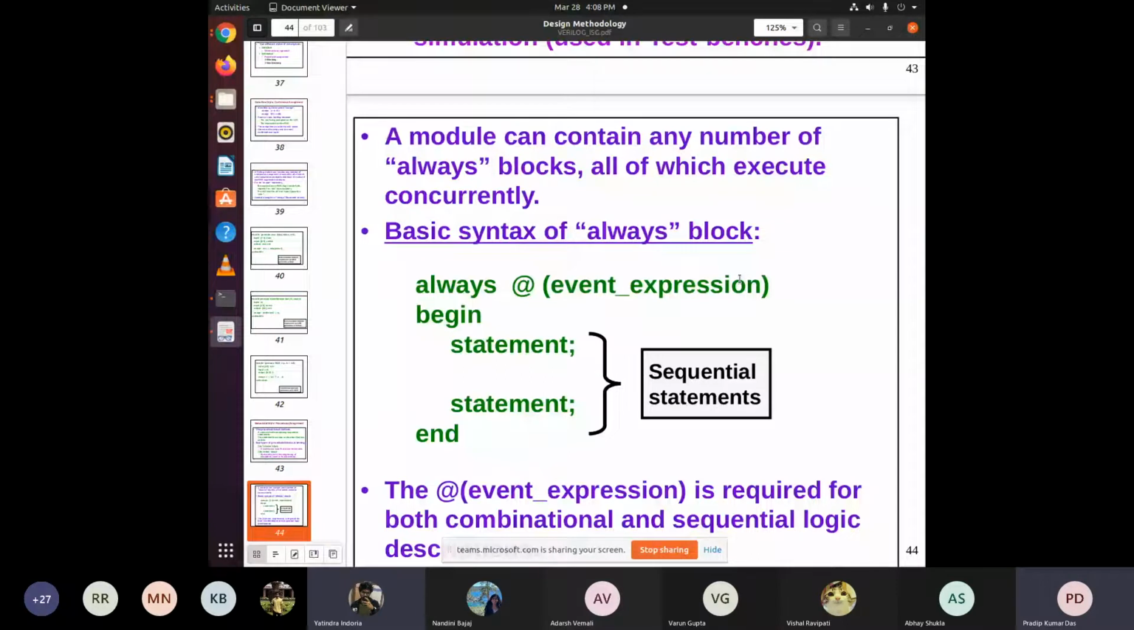Suppose in one big program you have used lots of variables, maybe 10 variables. It becomes very difficult to write all 10 variables in the event expression. For that time, we write always @ and in brackets a star. The star defines that whenever there is any change in your input variables, the always block will be executed. So if you write the star, that means it is.